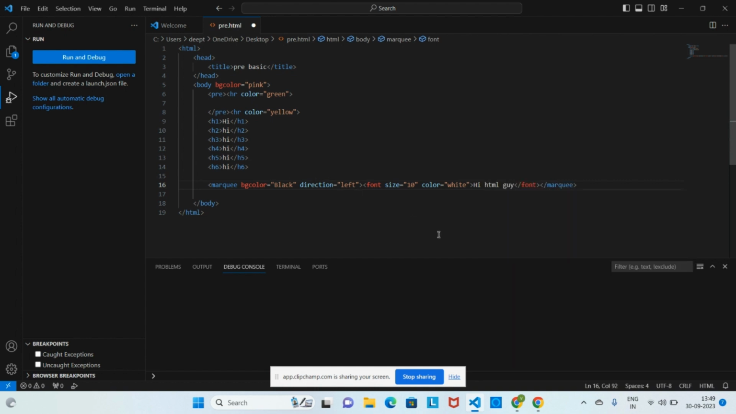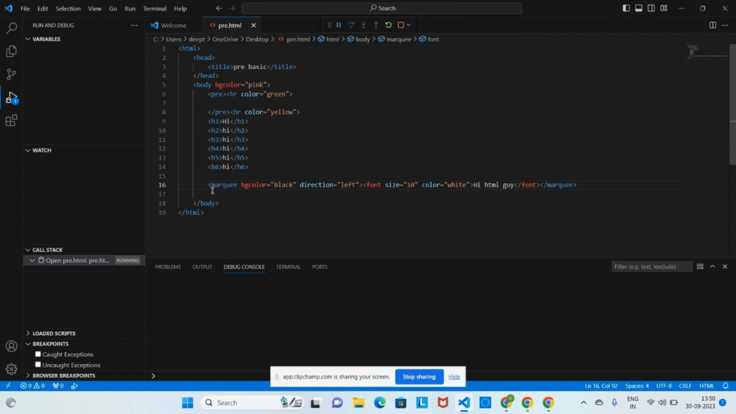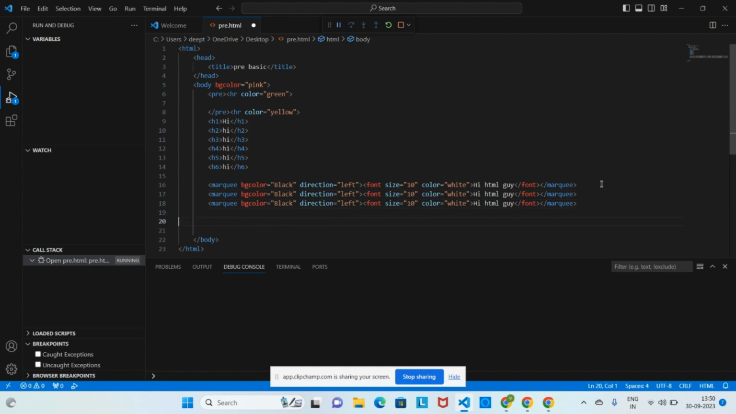Now what I have to do is Control S, save it, and go and see. You can see that by using the marquee tag the text I have displayed is moving from left to right. Suppose I have to make my text move from right to left, up to down, or down to up. So I will copy this text and paste it three times. Control V, Control V, Control V. And now I will change the direction.